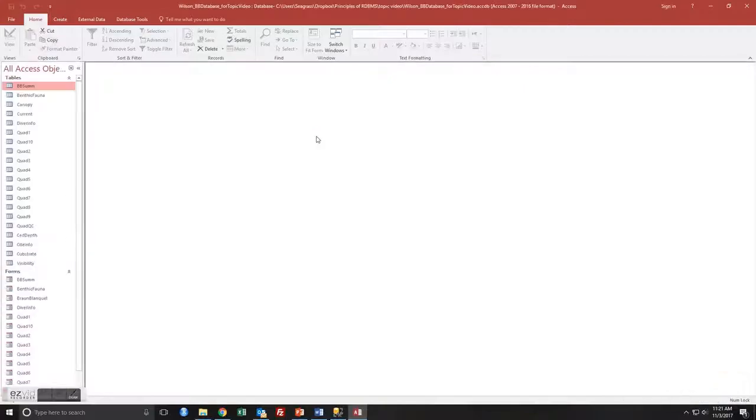So I'm sharing my screen here. We'll go ahead and open up our Access database. So you can see over on the left, we have a series of tables as well as a series of forms. When the forms are filled out, they're going to populate these tables. So, for example, BBSum form will populate the BBSum table, etc.